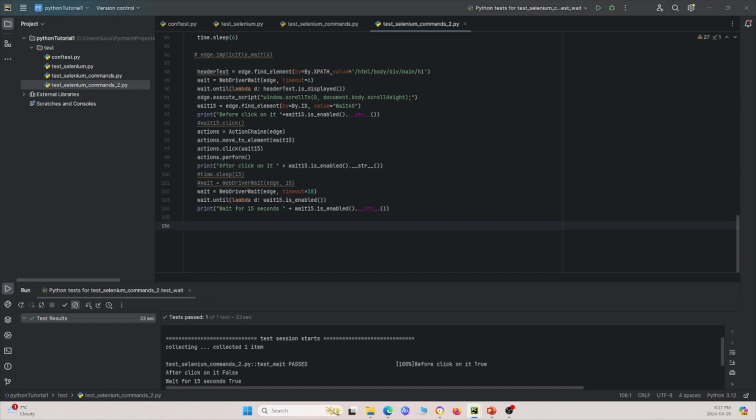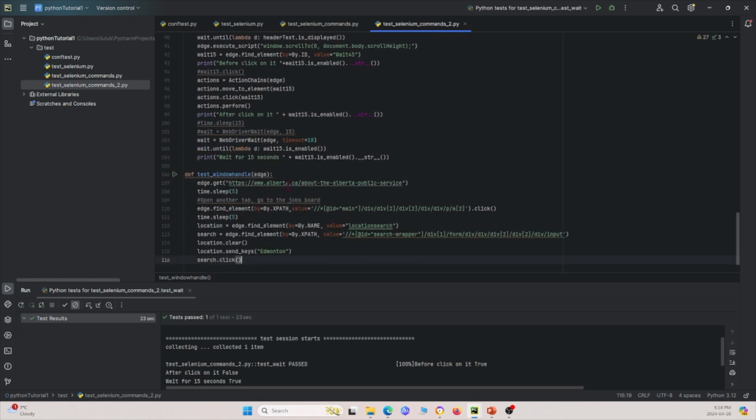And so right here, handling windows, we have this right here. And basically, we go to a different URL this time, and we're telling it to find an element right here. And then we're telling it to click on this button right here. And then this will basically open up a different tab. And then we're trying to tell it to search on the new tab for a certain location and see what happens. So let me show you what happens right here.